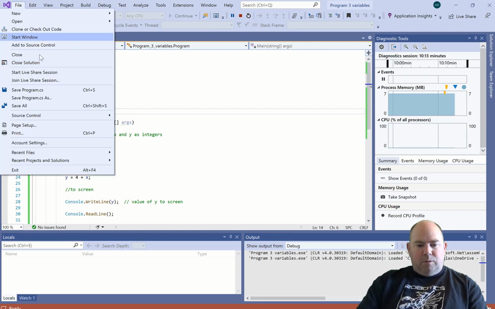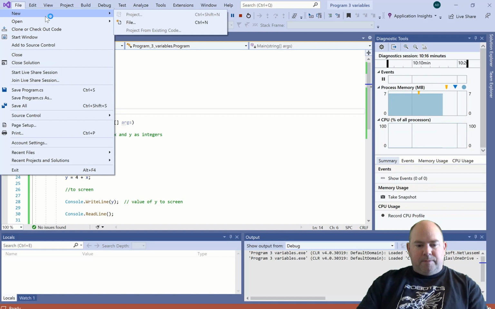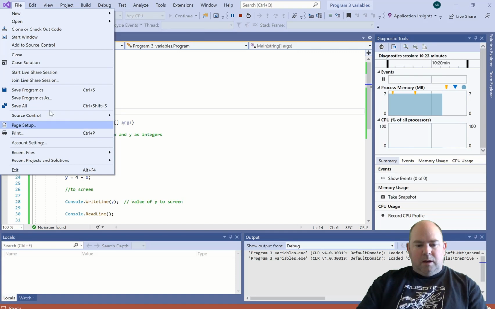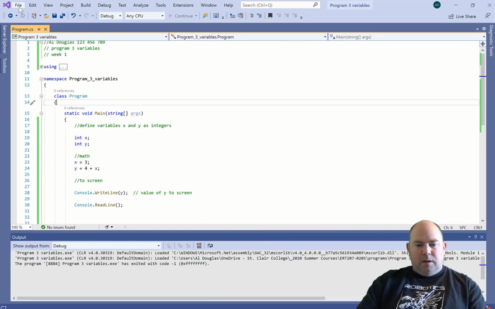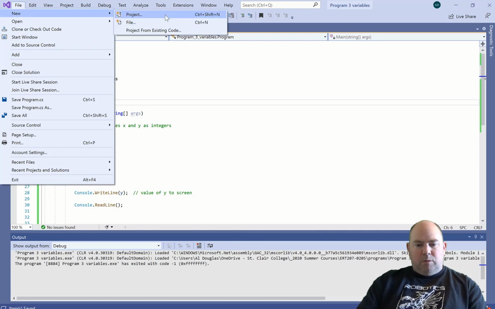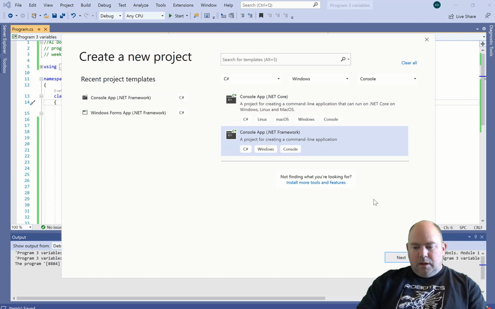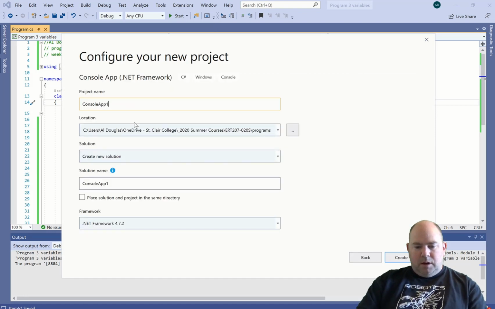So let's make a new program. Let's save my old program first. Make a new project. Console app. I already have defined where it's going to be stored. This is called program 4 perimeter. Create that.